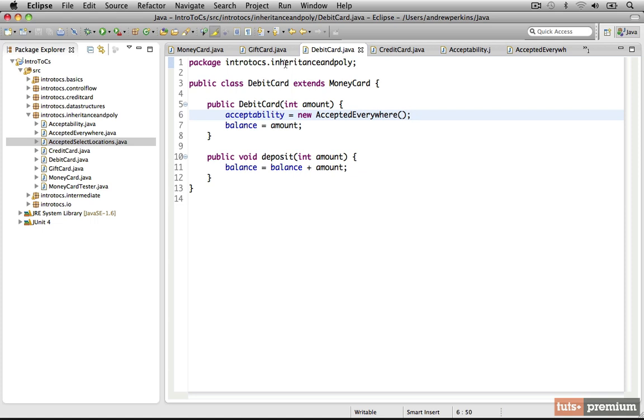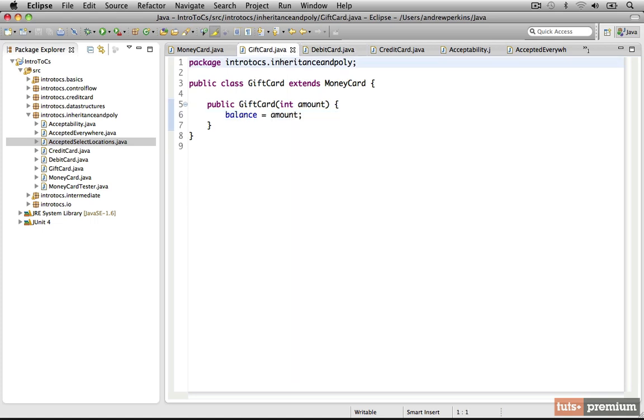And now lastly, let's move into our gift card. And so this one's going to need to use the accepted select locations behavior, since gift cards are only acceptable at select locations. So inside of our constructor, let's set the acceptability instance variable to hold a value of a new accepted select locations object.